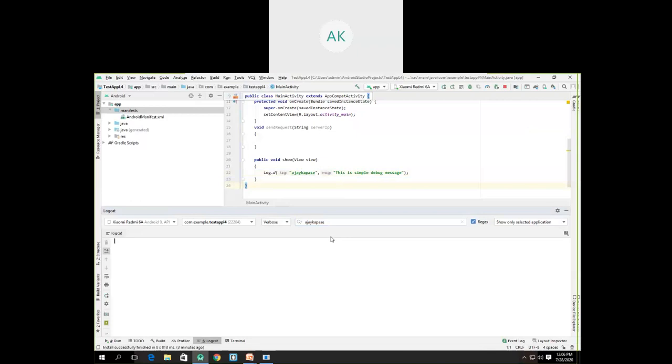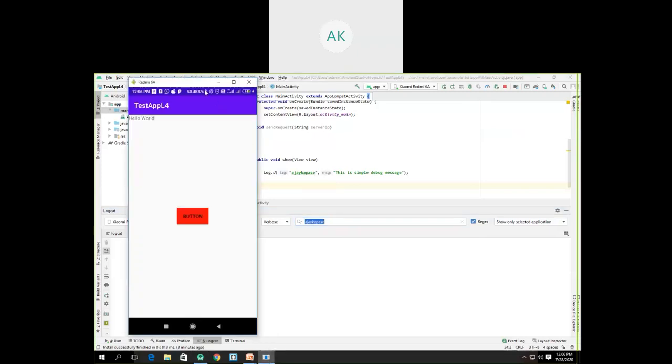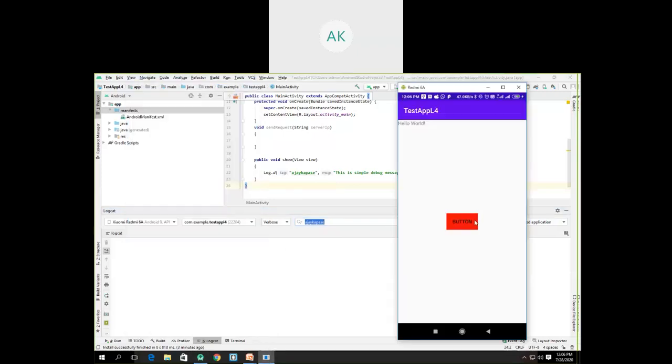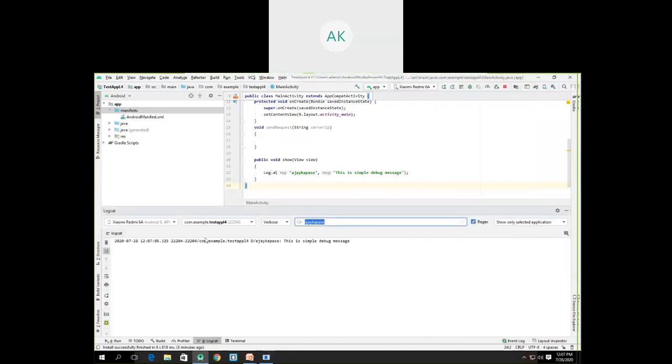Okay, there is no such message present inside my system with the tag name Ajay Kapse. Now we'll switch to this Android device and click on the button. After clicking on the button, it will invoke the method show, and after invoking the method show, it will generate a log message of type debug. So if I click on the button, you can see it will generate a message of type debug.